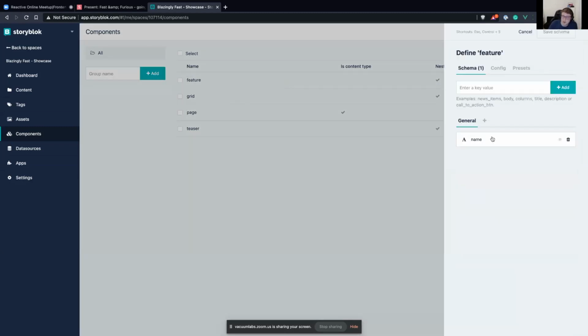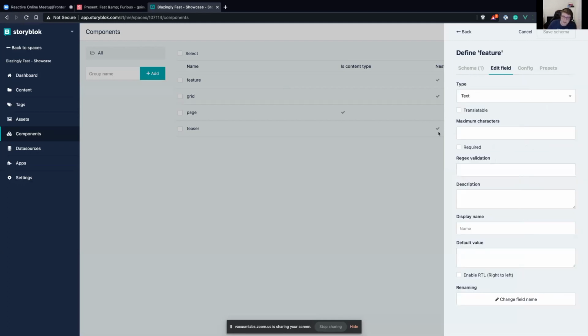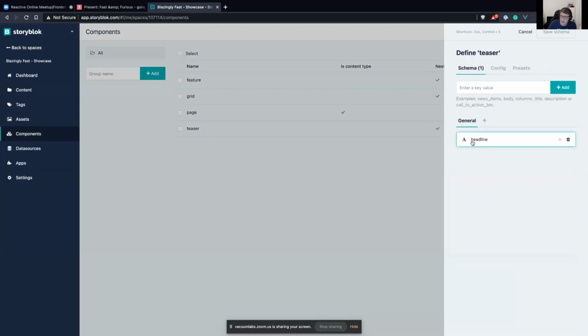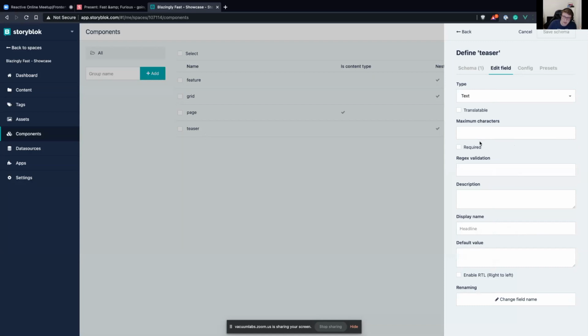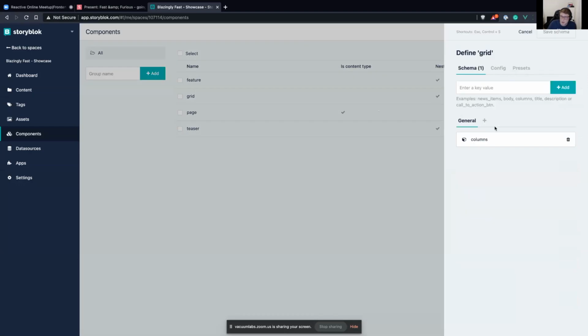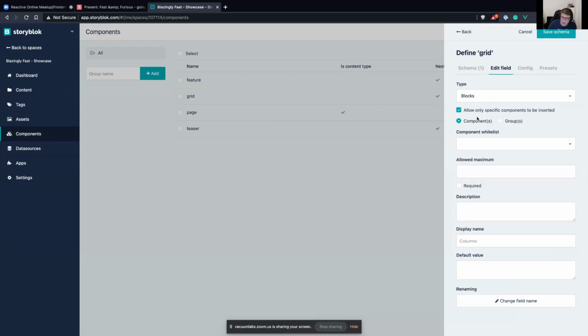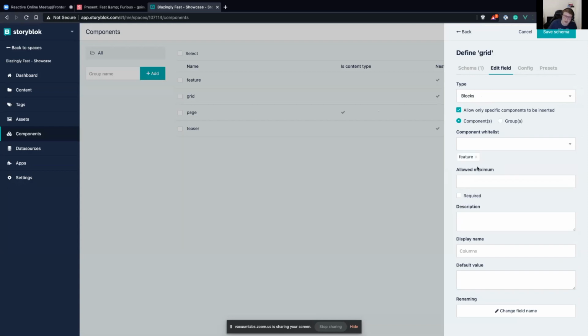Then I have a feature where, to keep it simple, I define only the name, and this is the type text. It's the same with the teaser: I just created the headline attribute and also added type text, with no additional rules. Then I have a grid where I added the columns with type blocks. Here I would like to change the rules for this component and whitelist only the feature, so I am not allowed to add any other components inside this grid.